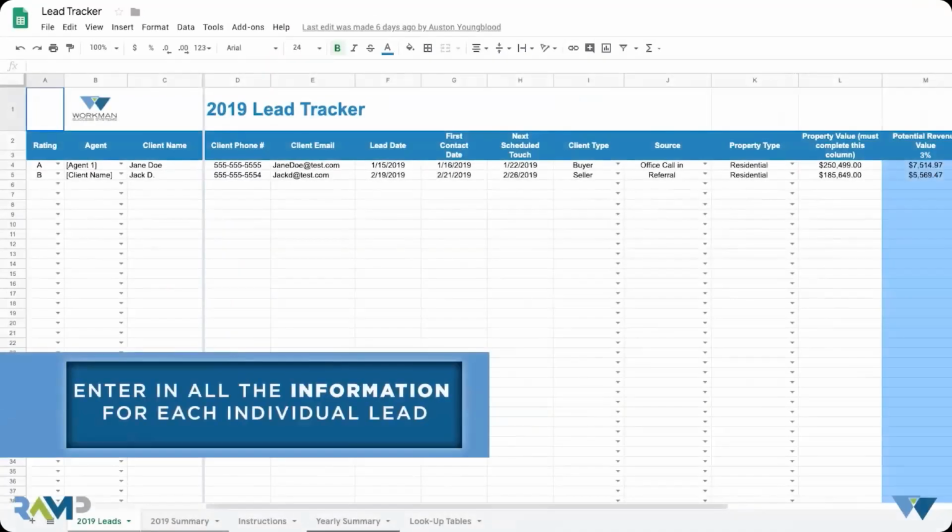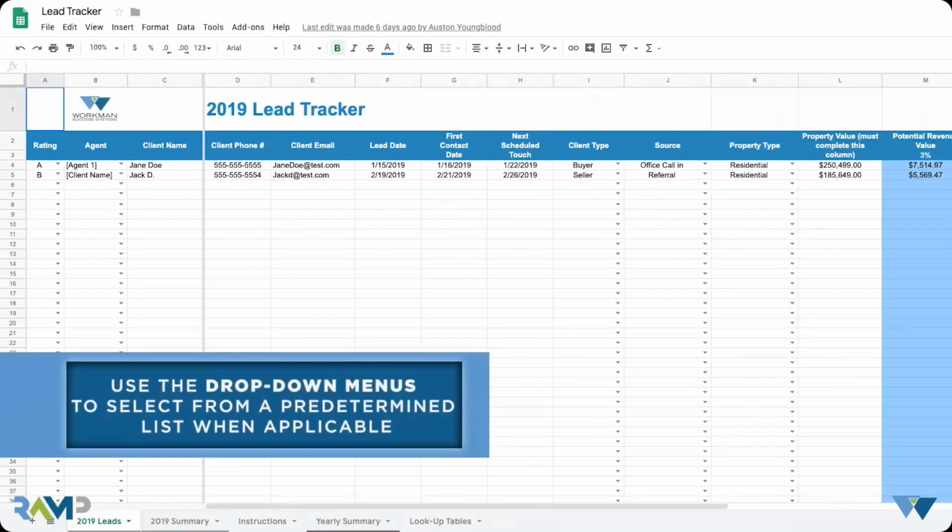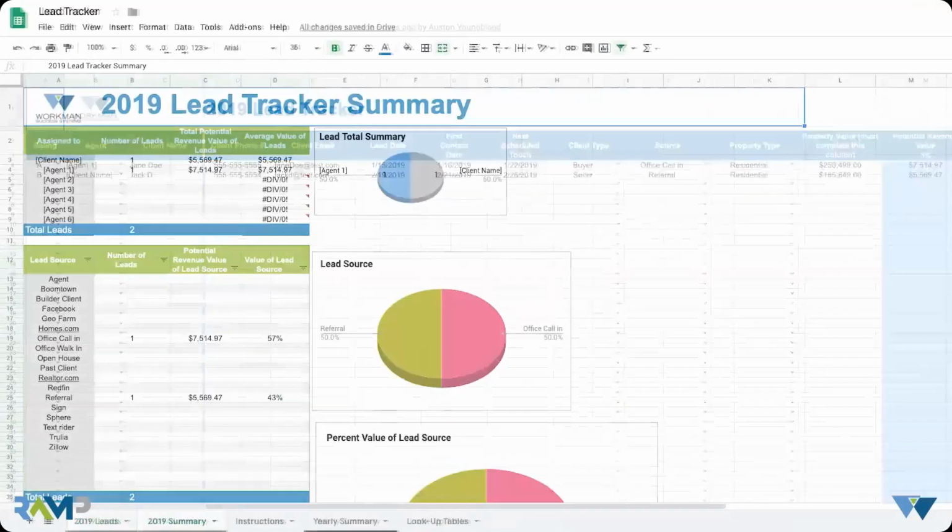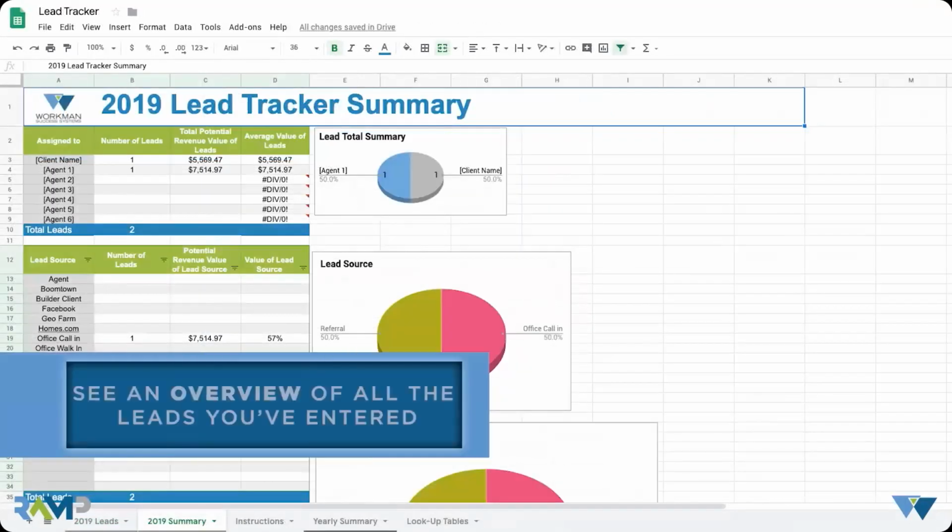The Leads tab is the place to enter all the information for each individual lead. Use the drop-down menus to select from a predetermined list of lead sources when applicable. The Summary tab is where you can see an overview of all the leads you've entered. This is where the magic happens.